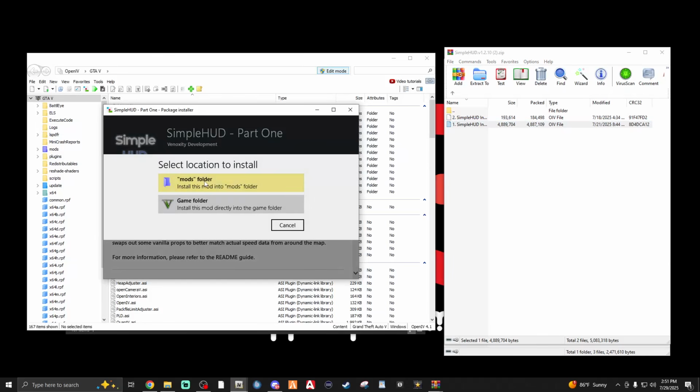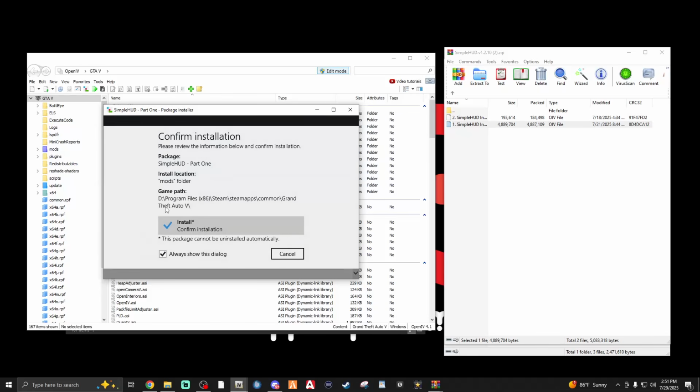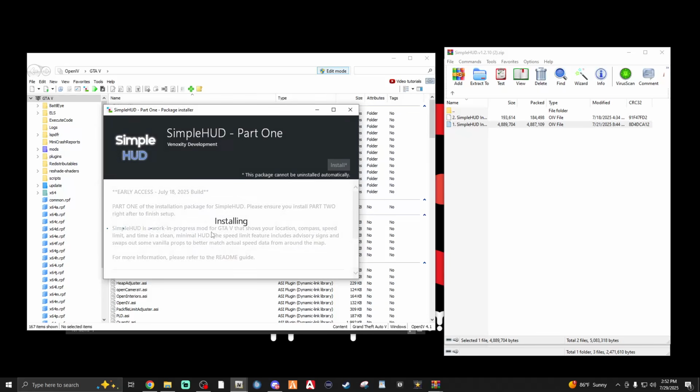Always select mods folder unless otherwise instructed to do game folder. So mods folder. And then right here, confirm installation, click that. And let it install all the mods into your game.